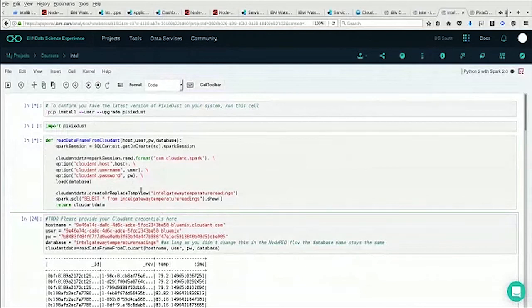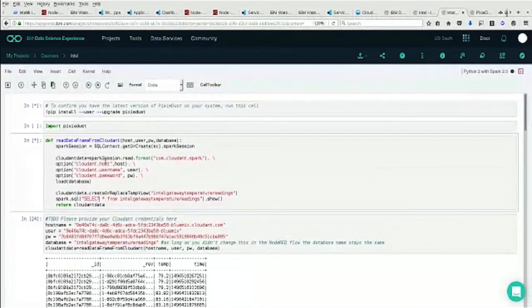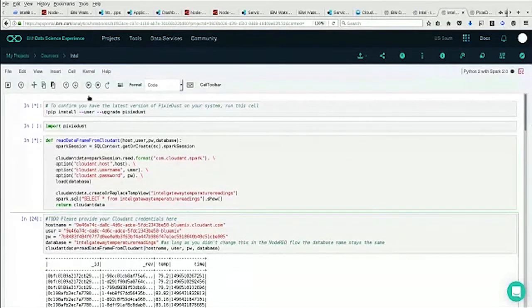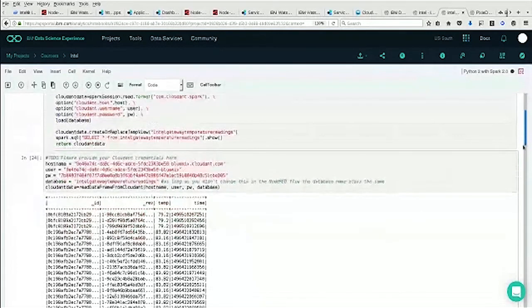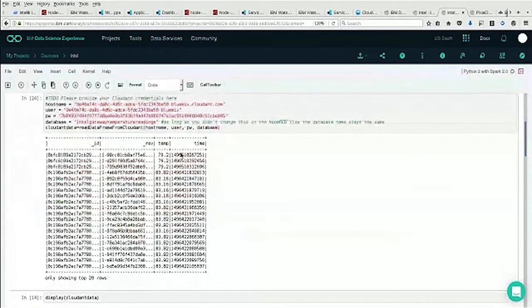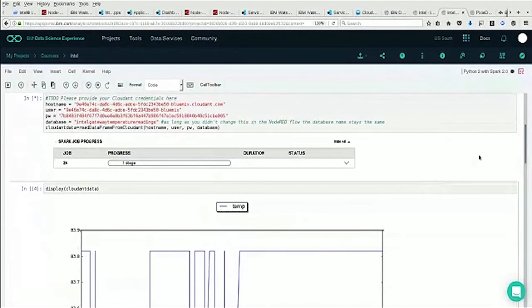So now I've set my API keys for the Intel Gateway temperature readings, and I've been able to select that. Let me go hit run here. This is going to go grab the first couple of hundred readings. What I'm doing is showing you that I've extracted from the database the first 20 rows. And here was the temperature of the first 20 rows. Here we go.